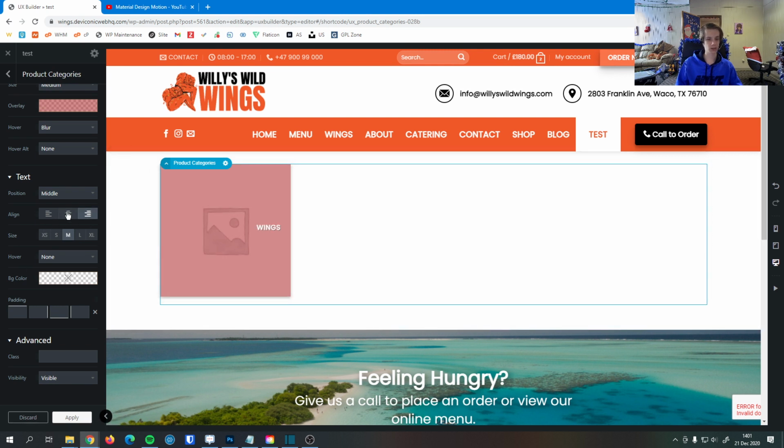Change the text align, so if I want it to be left, right, or center, I can. I can also change the text size. I generally choose a pretty large size for categories just because, once again, we're not really showing a lot of details about a product. We're just showing the category that we can select into to see the products.